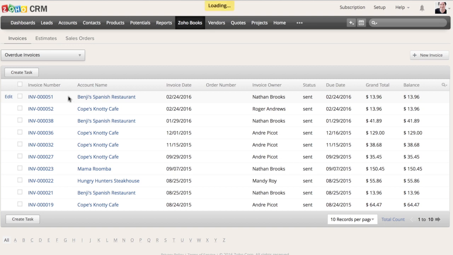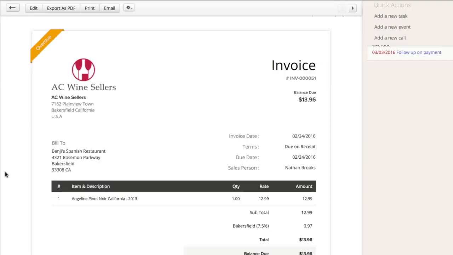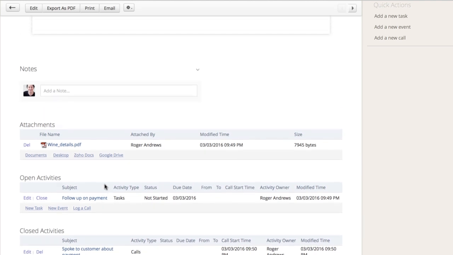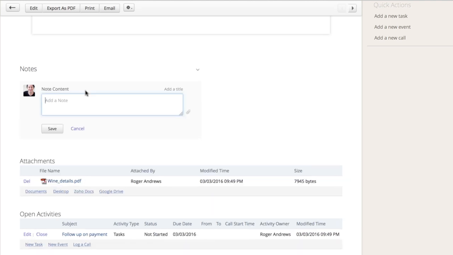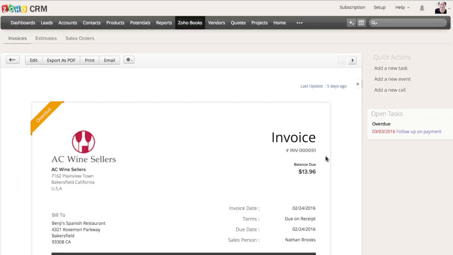Now when I click open an individual invoice, I'll be able to see the detailed view of the invoice. And not just that, when you scroll down, you can also associate activities with that particular invoice. I can follow up on a payment. I can also record the calls that I have made regarding this particular transaction. I can add notes over here which will reflect in my Zoho Books account. So I'm just going to add a note over here saying that the payment will be made in 2 days. I'm going to save it over here. And this is my invoice number 51.